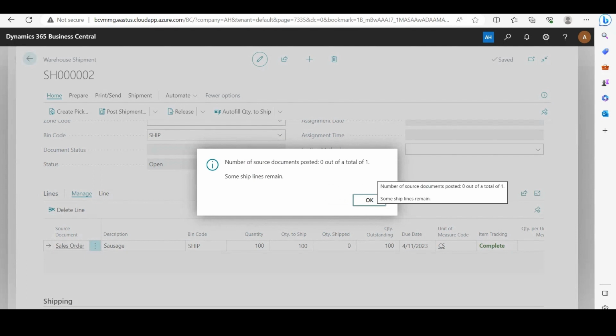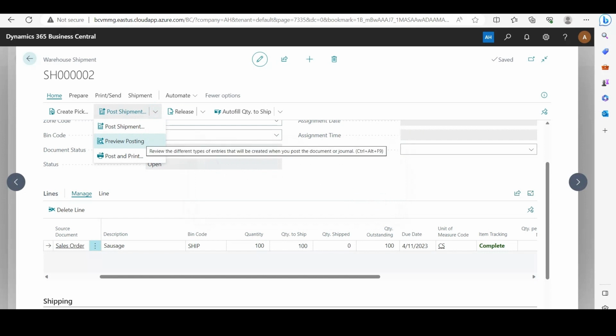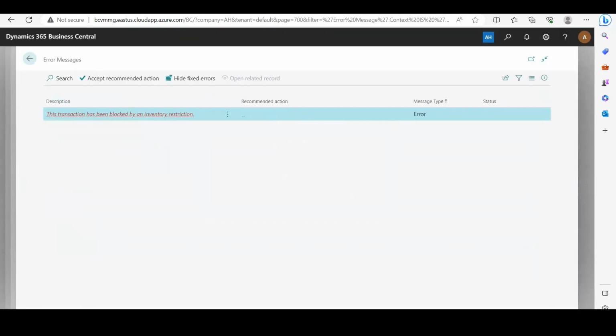0 of the total 1 documents have been posted. And if we go to preview posting, we can get more information on the reason why. And here, of course, we get an error message saying that the transaction has been blocked by inventory restriction. This is, of course, because we have applied restriction code RC1 to the item sausage in lot DLT80.